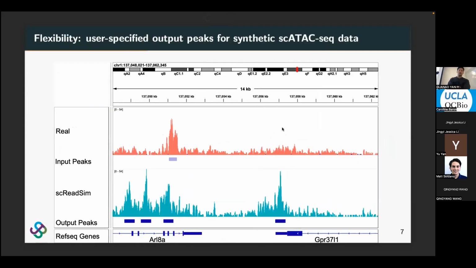And in addition to that, when we deploy scReadSim onto single-cell ATAC-seq data, we can make sure that our synthetic data have the same open chromatin regions as the real data. But we can do more. Here, we let users arbitrarily specify their synthetic data's open chromatin regions. That means the user first needs to specify the trustworthy peaks for the real data. That's this track here. And besides, they can also specify any arbitrary regions they want on the reference genome to have as the open chromatin regions in their synthetic single-cell ATAC-seq.